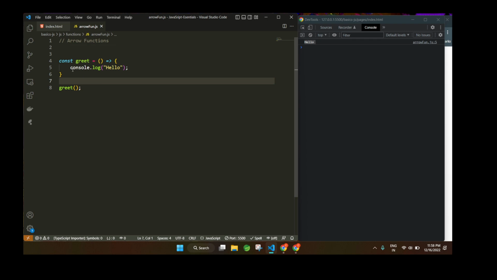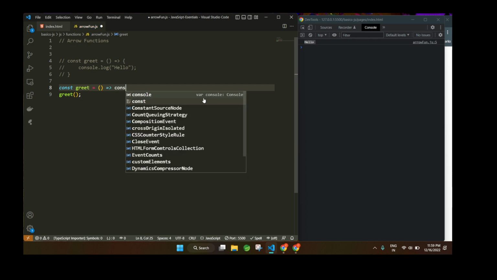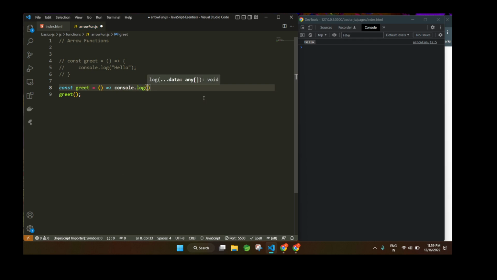If we have only one statement, then we need not give the curly braces. Let's modify this. Const greet, you can simply write console.log, hello. You will get the same output, hello. Whenever we have only one instruction, we need not give the curly braces.